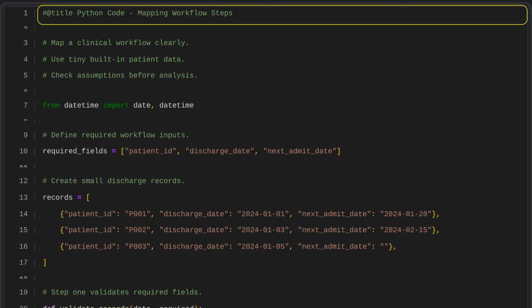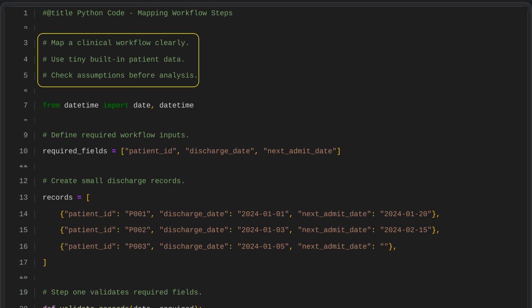Python code. Mapping workflow steps. Clearly map the clinical workflow. Use a small built-in patient dataset and check key assumptions before beginning any analysis.